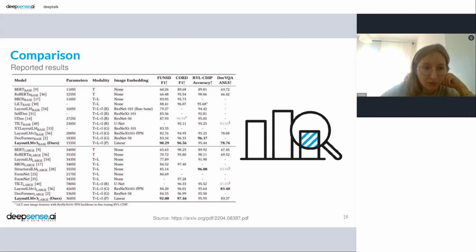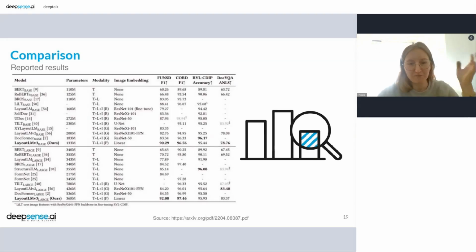We can also see a comparison of the LayoutLMv2 and LILT versus LayoutLMv3. Of course, LayoutLMv3 is the best, or almost the best, because it's from the paper. But we can see that LILT, which is a smaller model, doesn't have that big of a difference here.